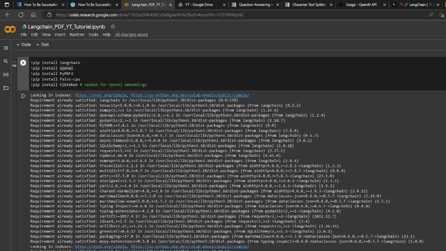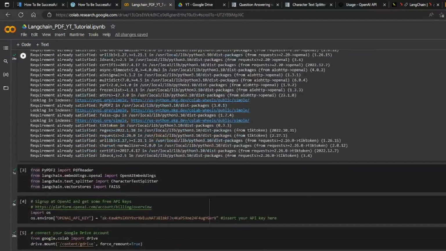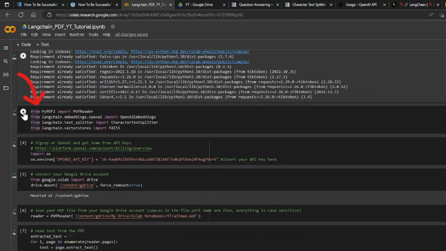Yep, here we are, 24 secs. It's done because of the little tick, right? You can see that there. So when it's done, we can move to the next cell. Here we are importing the relevant modules, or the relevant parts of those packages we've just installed: PDF reader, OpenAI embeddings, character text splitter, and the vector database.